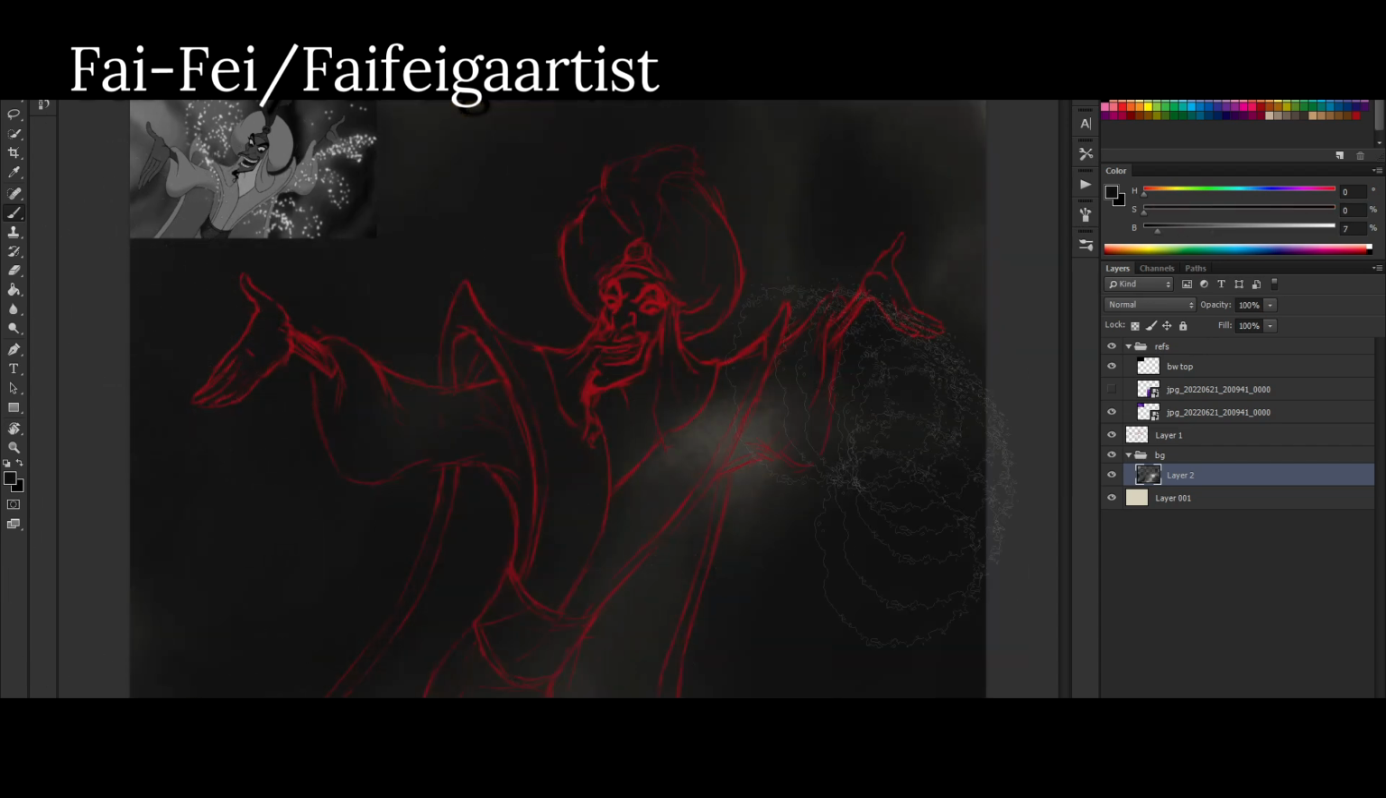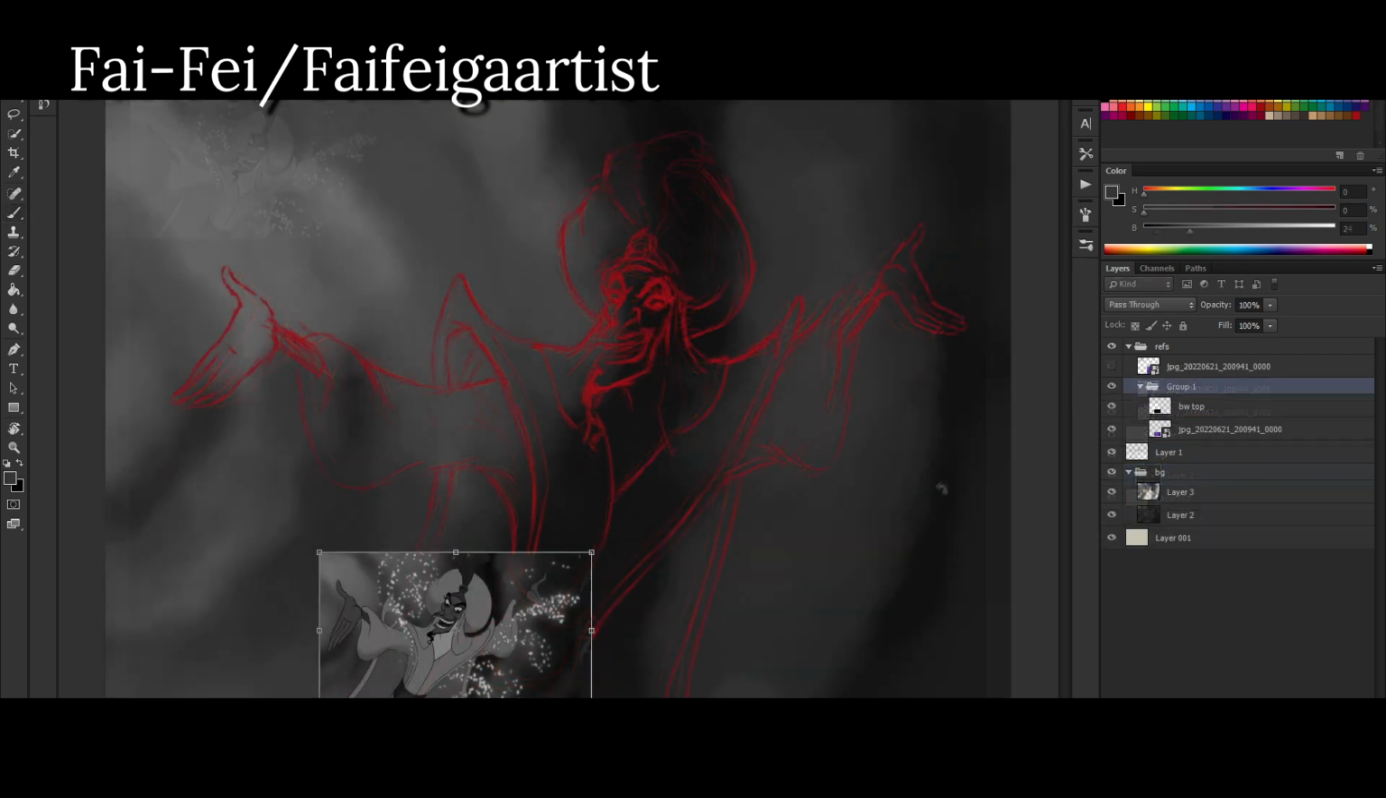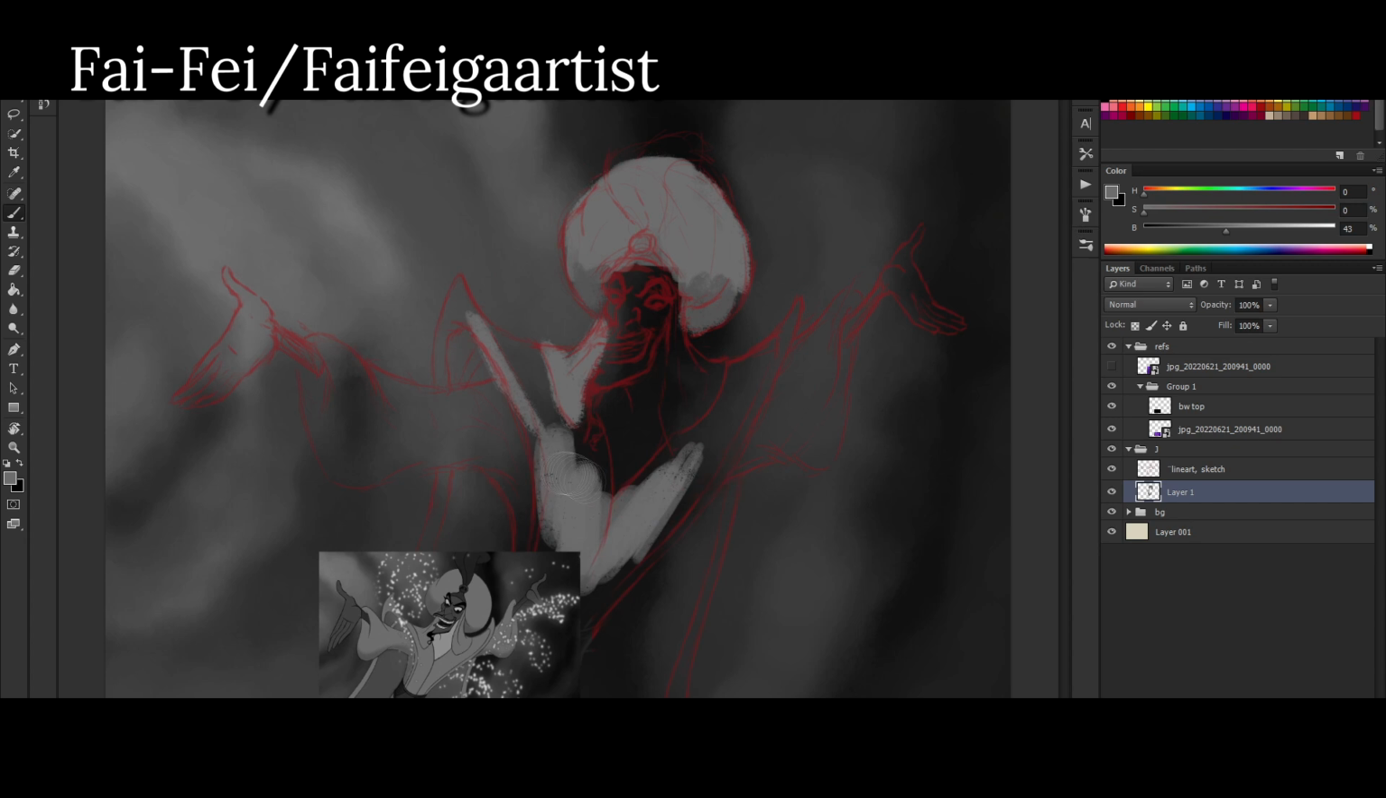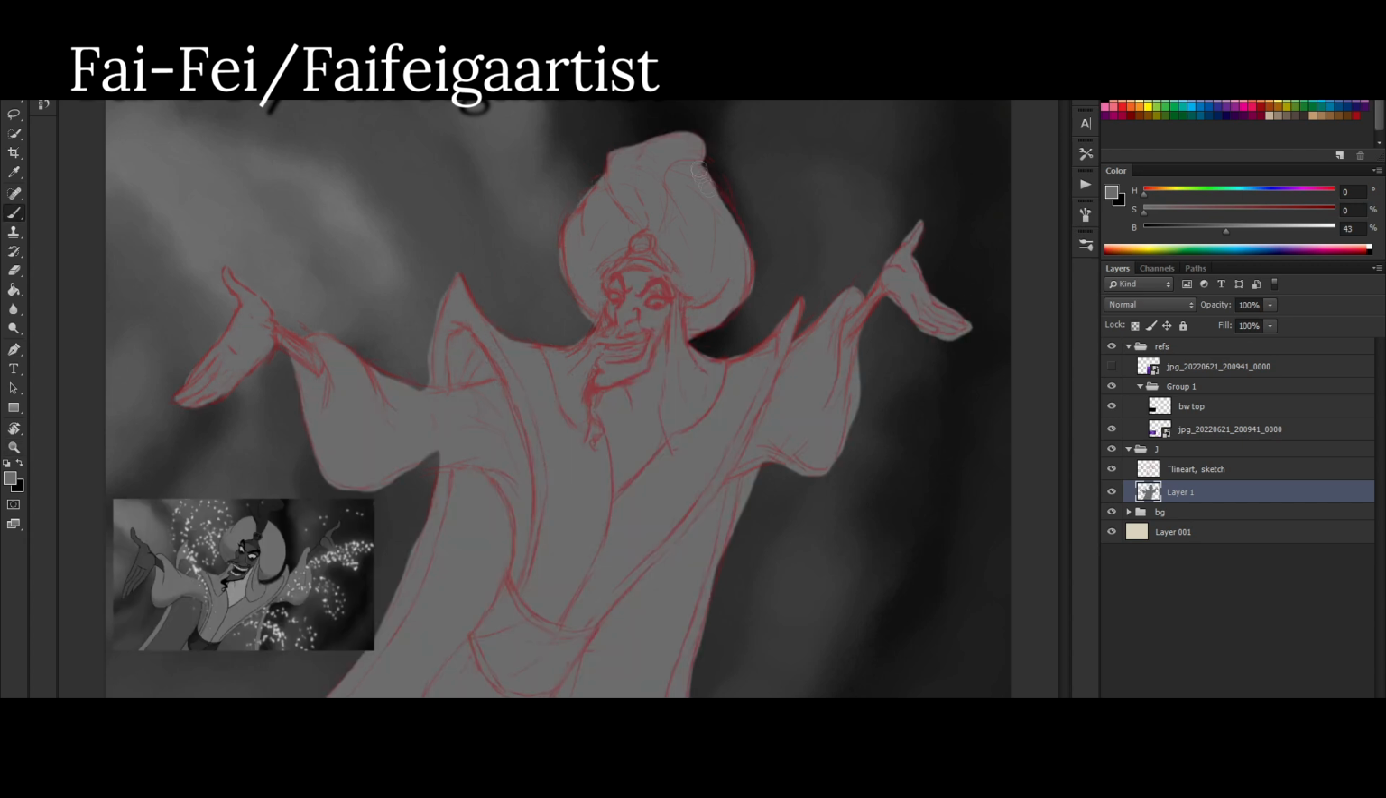Once the sketch was complete, I began adding more details to the character. Detailing involves refining the sketch by focusing on the intricate aspects of Jafar's attire and facial features. It's in these details that the character's personality truly starts to emerge.